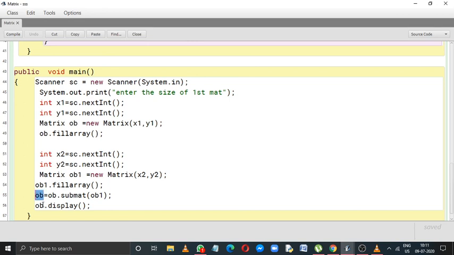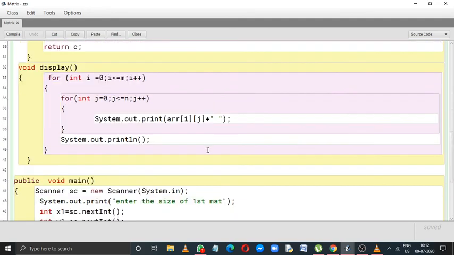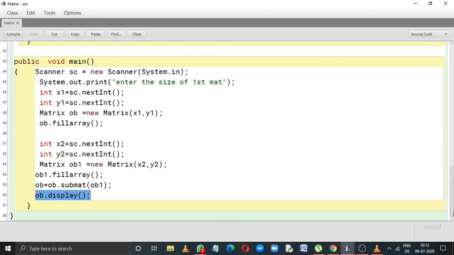After that we have called a separate function called display. So ob.display will transfer the control of the program to this display function, and there we just display the matrix. Now after displaying the result, the control of the program will return back to the main function, and since it is the last statement, the program is going to end after this.